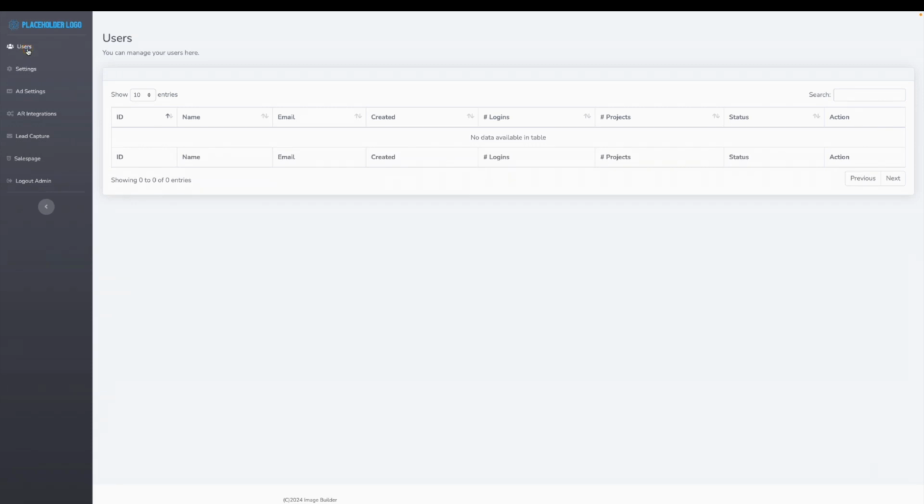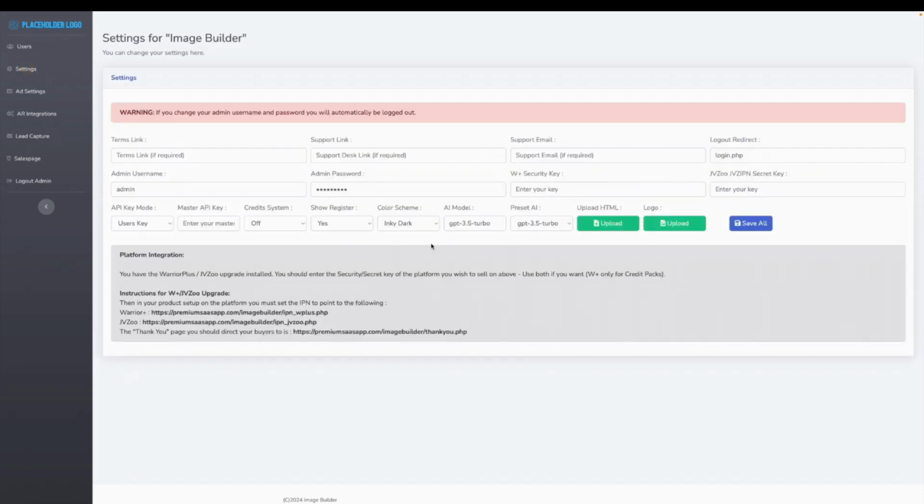Now here you can see users. Now once we start selling this, you'll see user data appear here. If we go to settings, now here is the terms and conditions link.